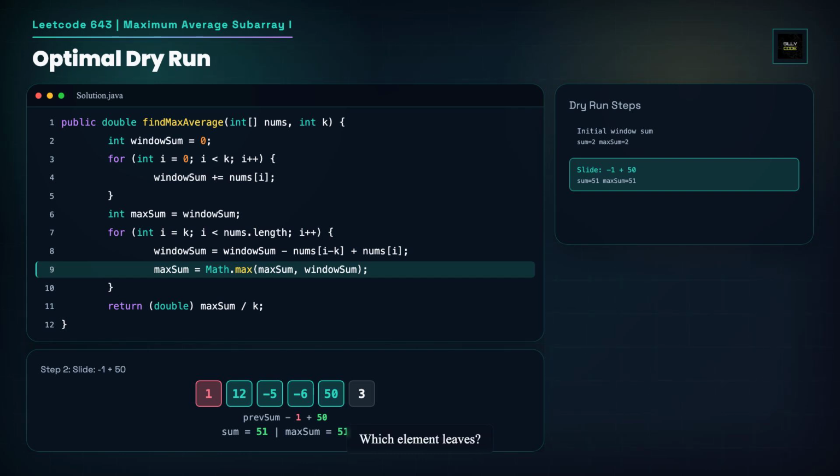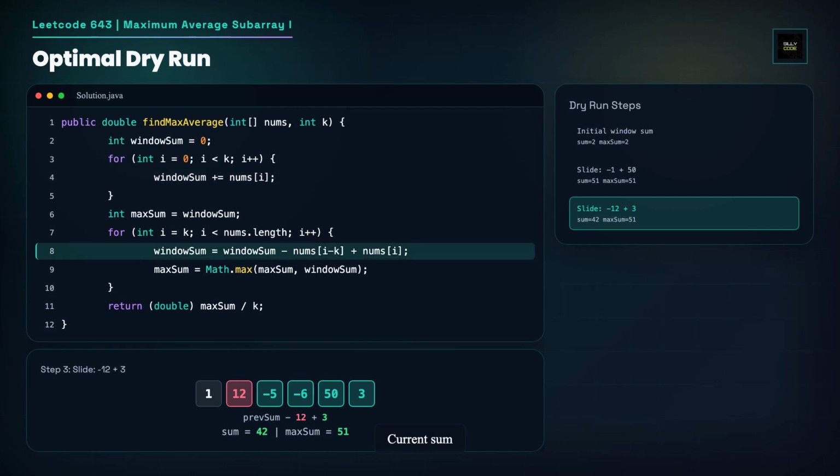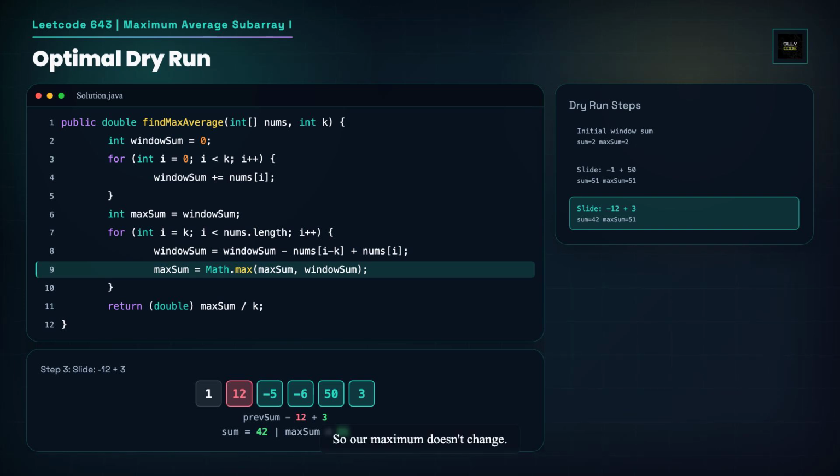Now slide the window again. Which element leaves? 12. Which element enters? 3. Again we update the previous sum. Current sum minus 12 plus 3. The new sum becomes 42. That's smaller than 51. So our maximum doesn't change.